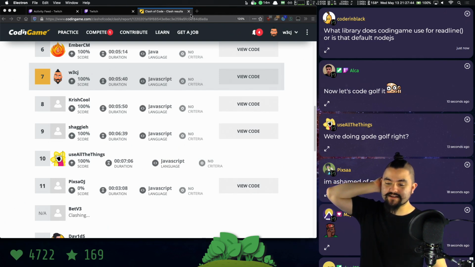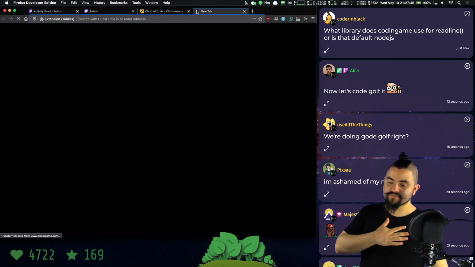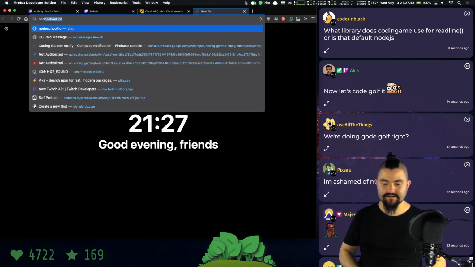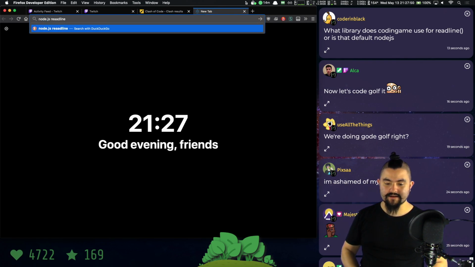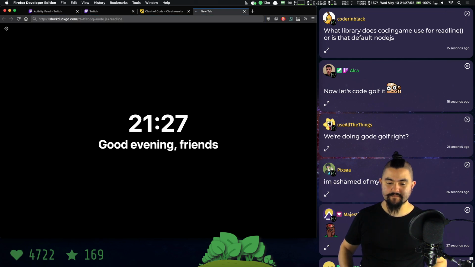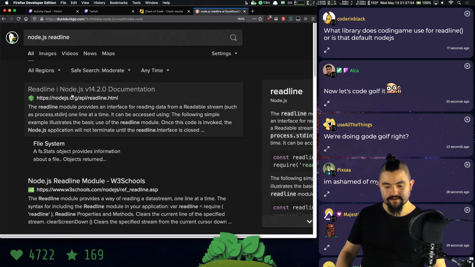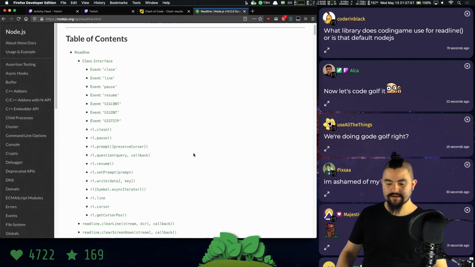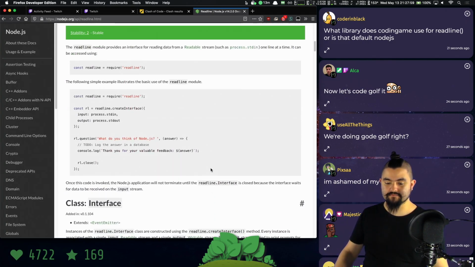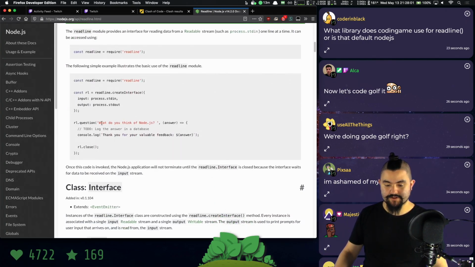And I didn't realize that until someone asked the question in our Discord and Alka pointed us to the Node.js docs. Because readline is actually built into Node.js. Look at it. It's a core module. And this is literally how you can read input from standard in, so you can ask a question and get back an answer.